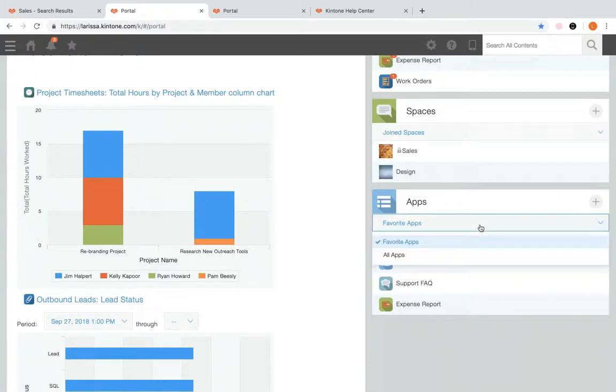If you click here, then you can choose to see all apps you have access to or just the apps you have pinned to your favorites. If you have permission to do so, you can also click this plus icon to create a new app. Let's hop into the Customers app.